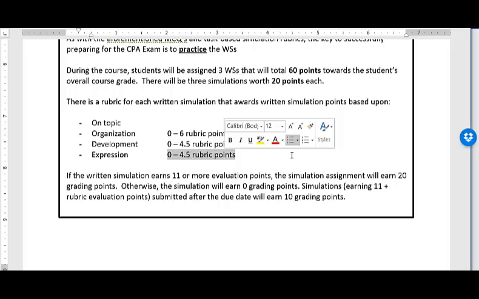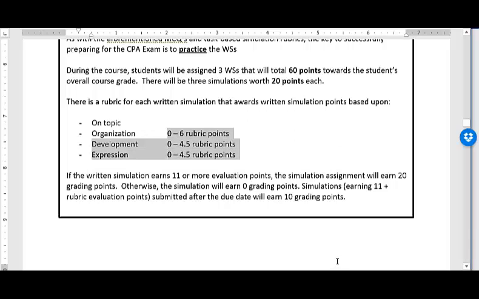Now, if the simulation you write earns 11 or more evaluation points, the simulation assignment itself will earn 20 grading points. Otherwise, the simulation will earn 0 grading points. So you're going to have to accumulate 11 evaluation points in order to earn the 20 grading points for the simulation. If you get less than 11, the simulation will earn 0 points.